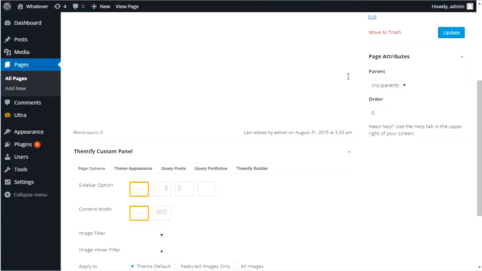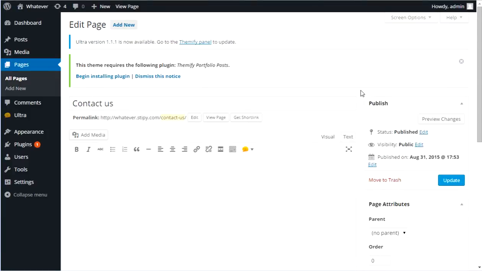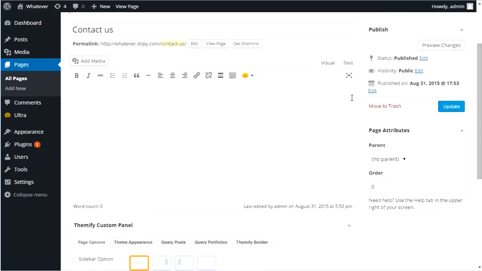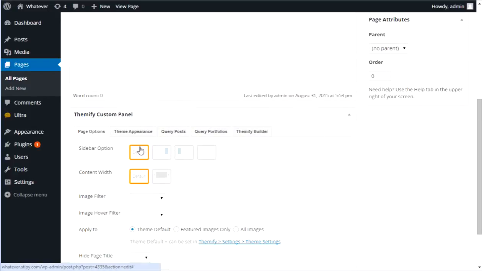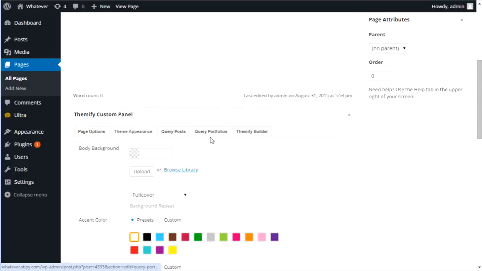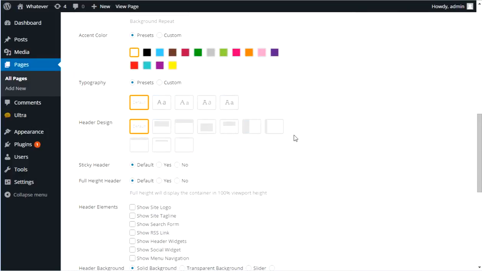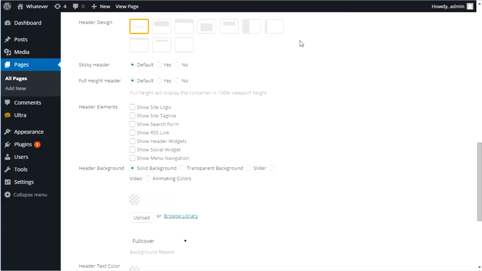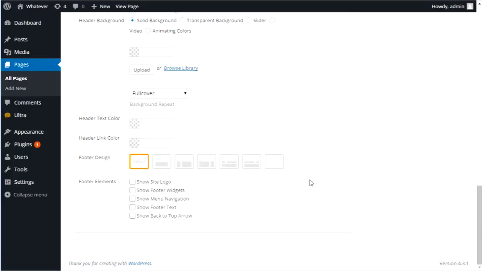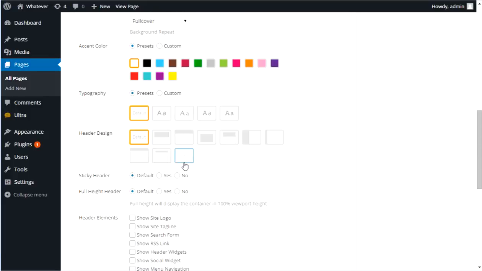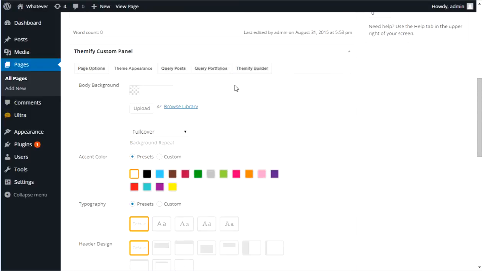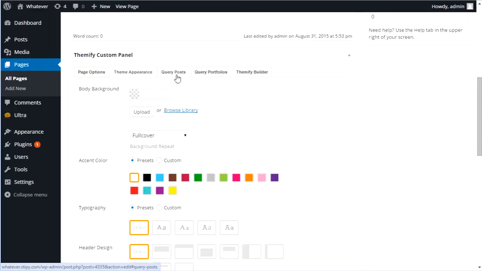The thing that's different about Themify, and I'm using the theme Ultra, which in my opinion is one of the better themes because it gives you so many different options, is that it allows you to change different features per page. You can move the sidebar around, you can go full width, you can change the color, you can change the menu, you can change how the menu is laid out, and you can change how the footer is laid out. You can also change what menu is used on each page. So if you want to have a different menu on each page, you can do that. These are some of the page options here.